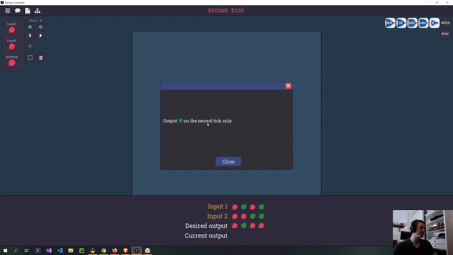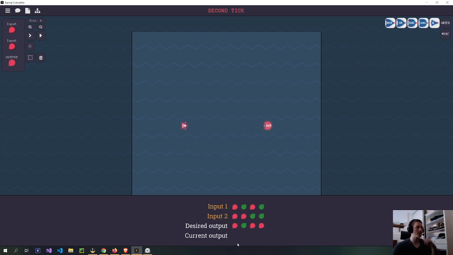Output on second tick only. So that should be on only when one of them is on. Gates, misc. What is misc? Always on. Also useful as byte 1. I don't understand this.